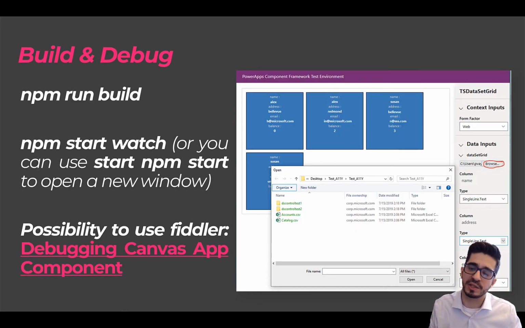Here are the basic commands used to build the component and also to test it locally, which will allow you, as you see, to use, for example, a CSV file to simulate a dataset. As you can see, you can also use Fiddler to debug your PCF for Canvas apps, but also for model-driven apps, basically.